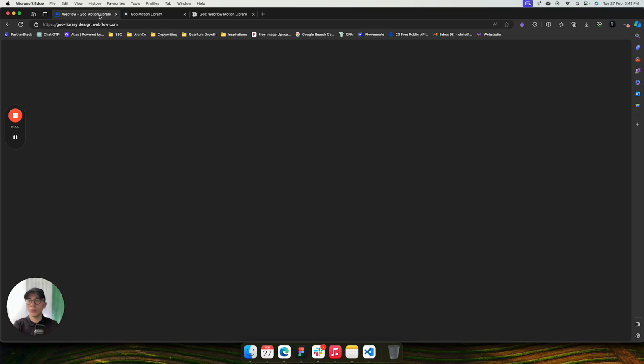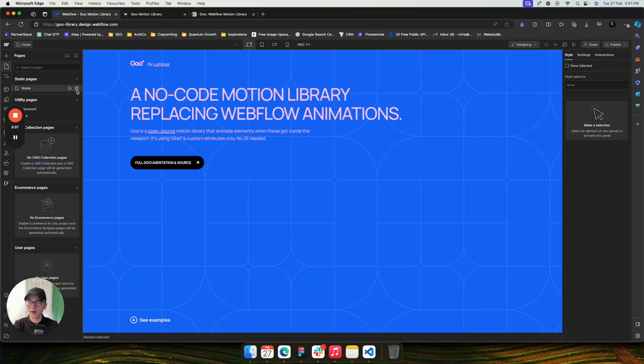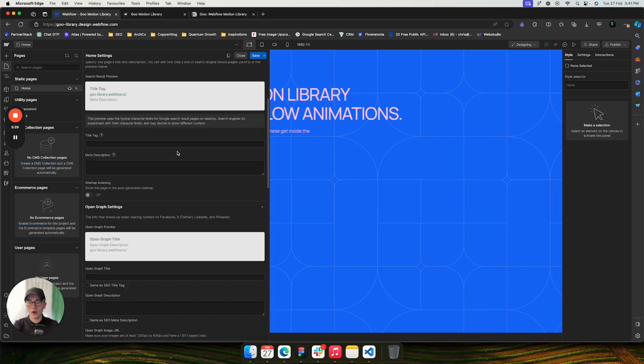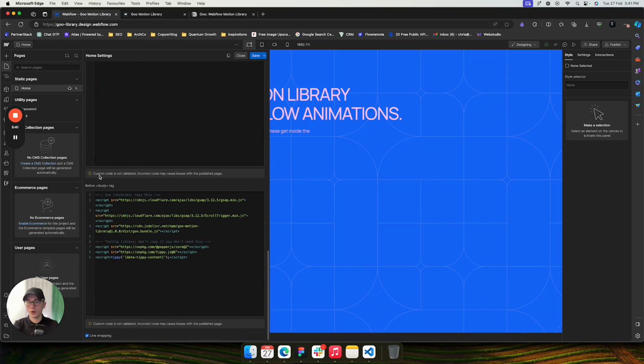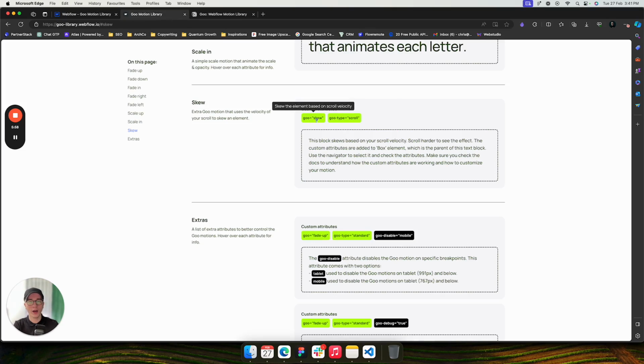Now, if I open up this cloneable inside my Webflow designer, and check the page settings, what you're going to notice is at the very bottom where we have the before body closing tag, we have the Goo library enabled. If I toggle this line wrapping, you can see that indeed we have 3 scripts that we are loading up. We also have the tooltip library, and that is just an add-on that we've built for this demo. So when you hover over all of these attributes, it basically tells you exactly what it does.